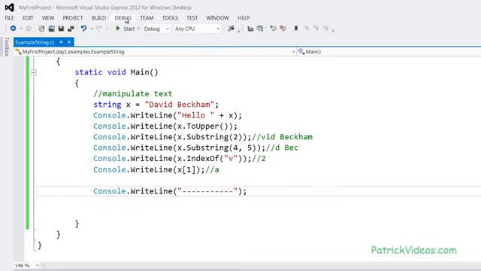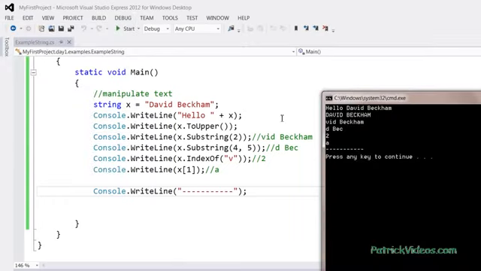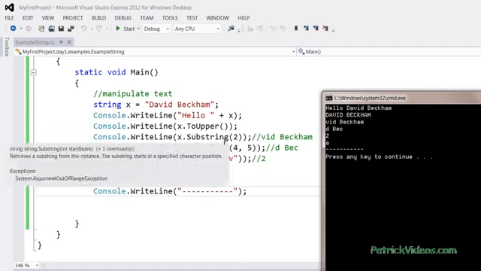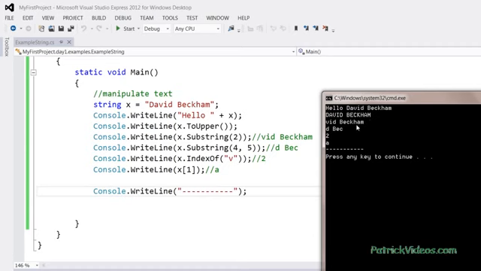So let us run this, debug start with it. Here you can say hello David Beckham, and then David Beckham is in uppercase. The X.substring of 2 will print VID Beckham, and substring of 4, 5 will print out D space BEC, and then this is 2 and the letter A.